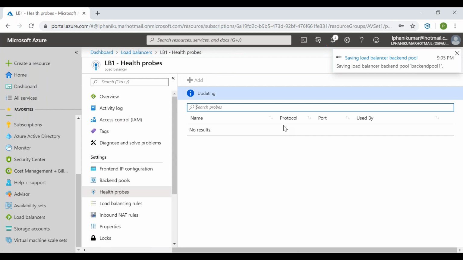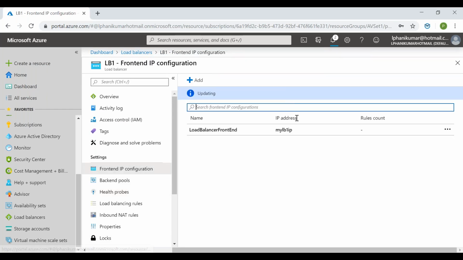Have you done the front end configuration? Oh, that's when you created. Then health probe. I need to wait because it's updating.